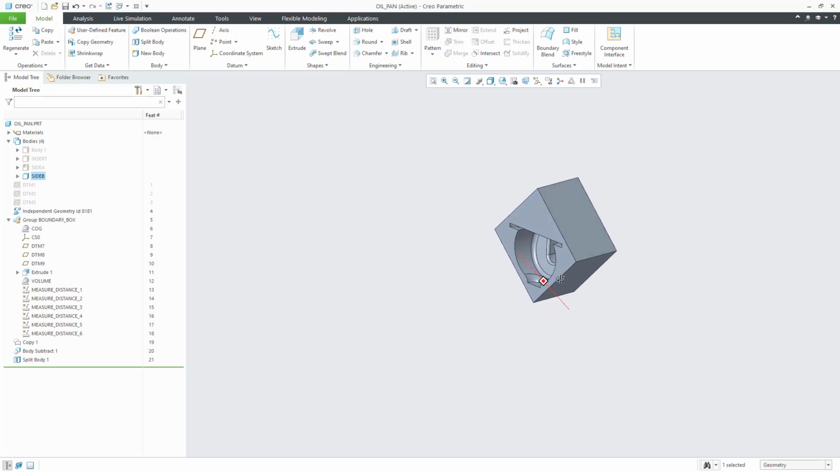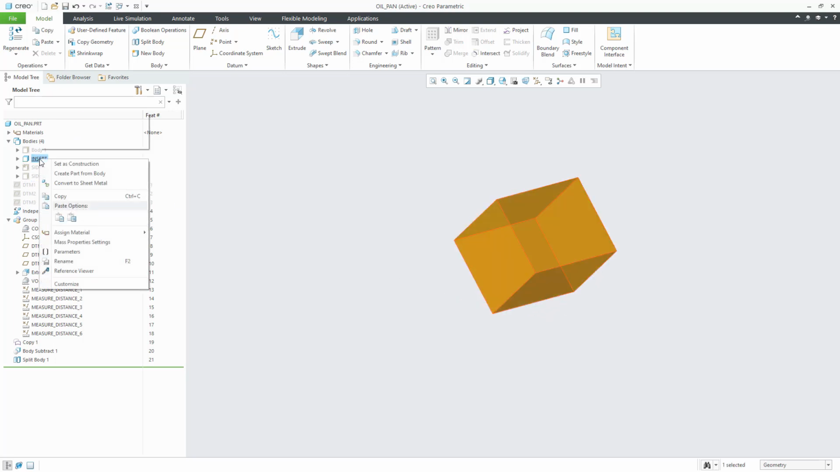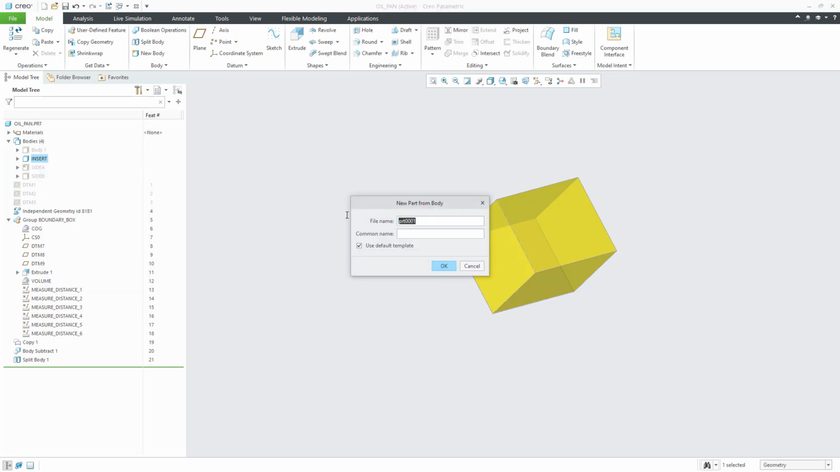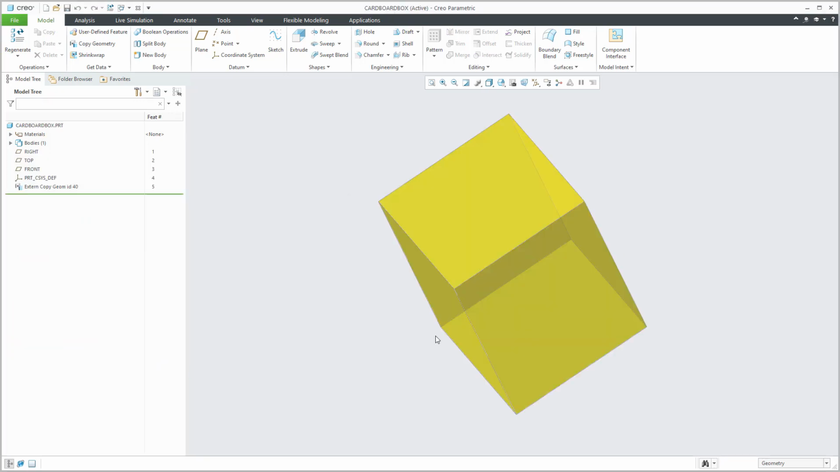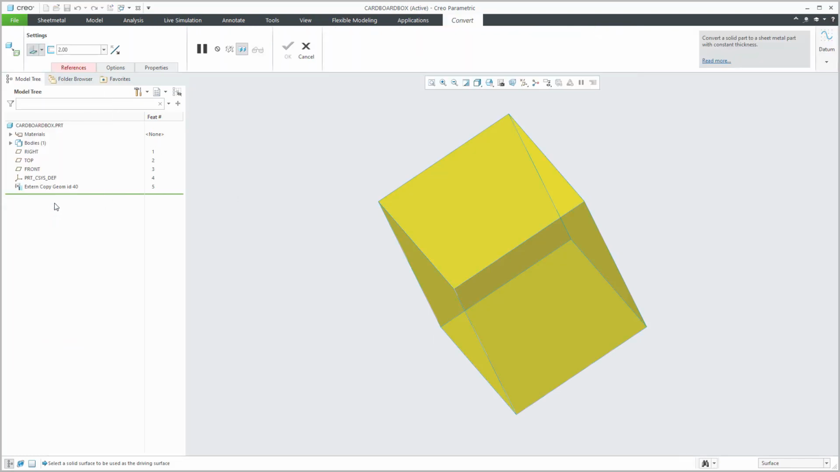With that completed, we can now create the cardboard box part that will be sized to the insert. Right-clicking on the insert body, we can now choose to create a new part from body. We'll call this part Cardboard Box. With that new part open, we'll convert the part to sheet metal and define the thickness for the cardboard. In our example, we'll use 1 millimeter.